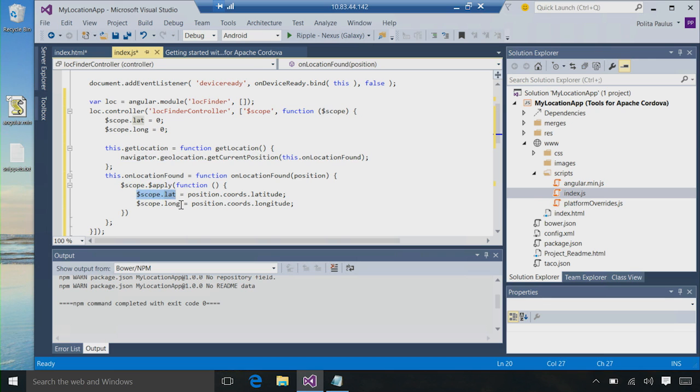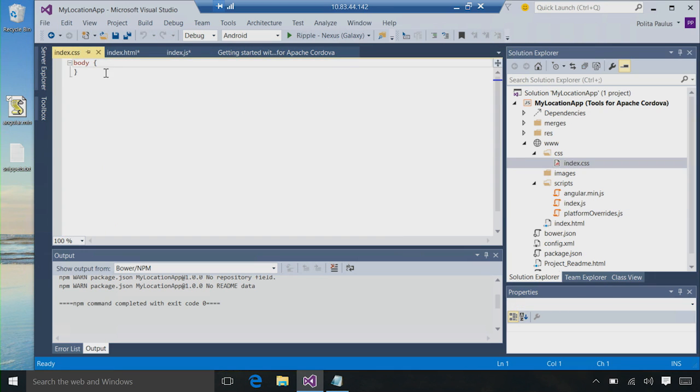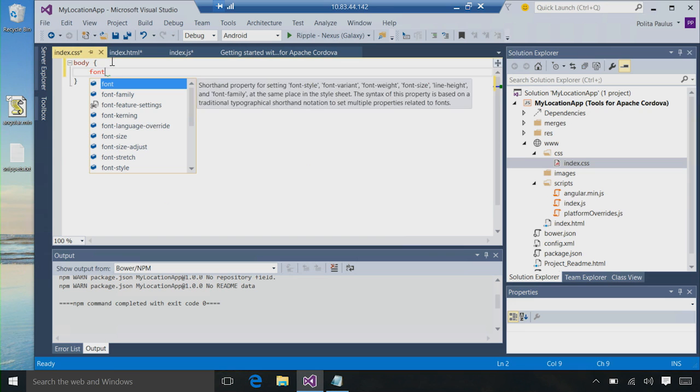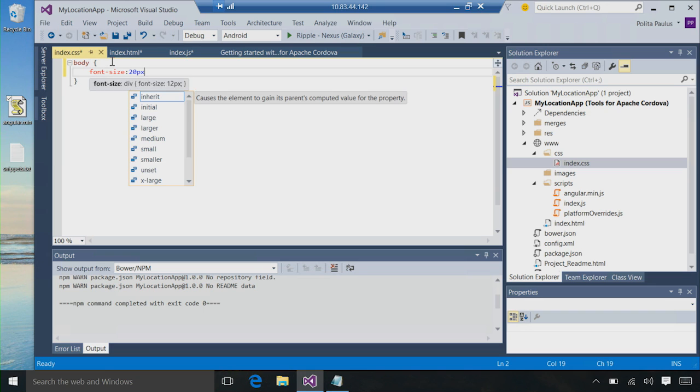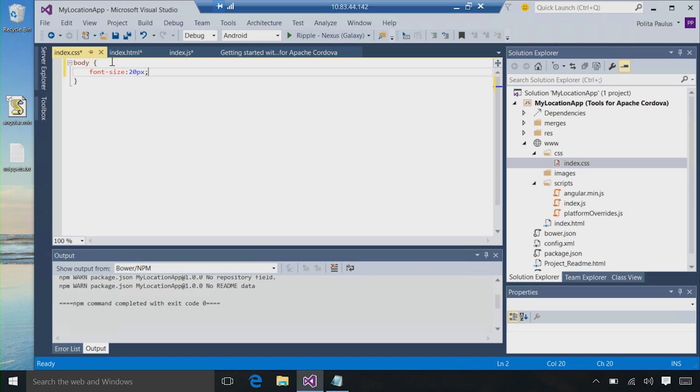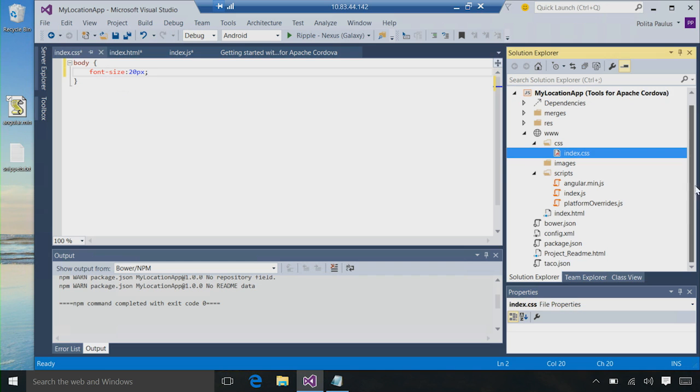This is using a Cordova API and then populating the scope, lat, and long variables to data bind in the UI. One more small thing we'll do to make this very readable is we'll make the UI just a little bit bigger by making the font size large. And again, you can see that Visual Studio is giving me a little bit of help while I type. Great.